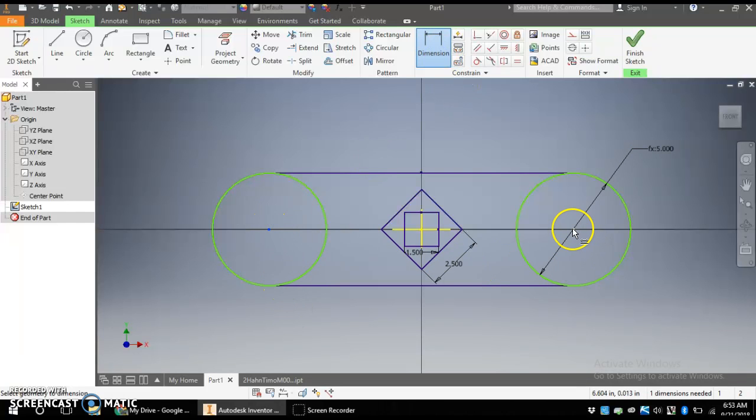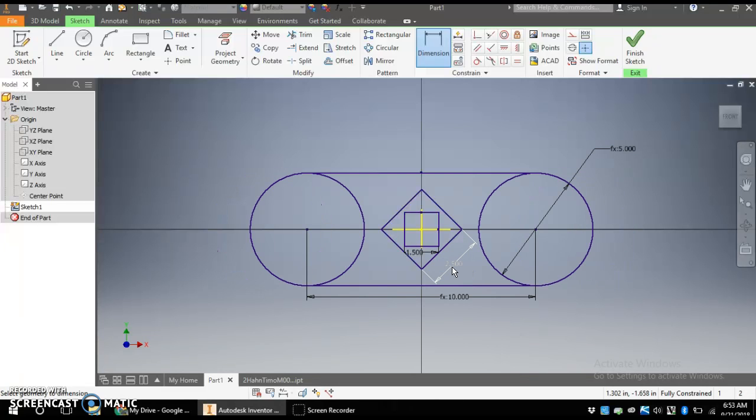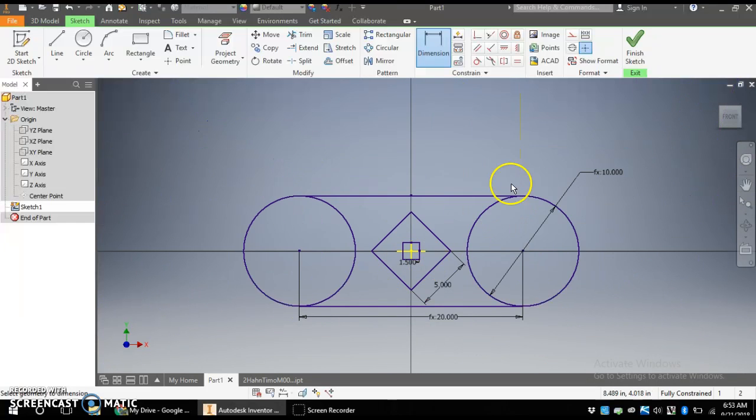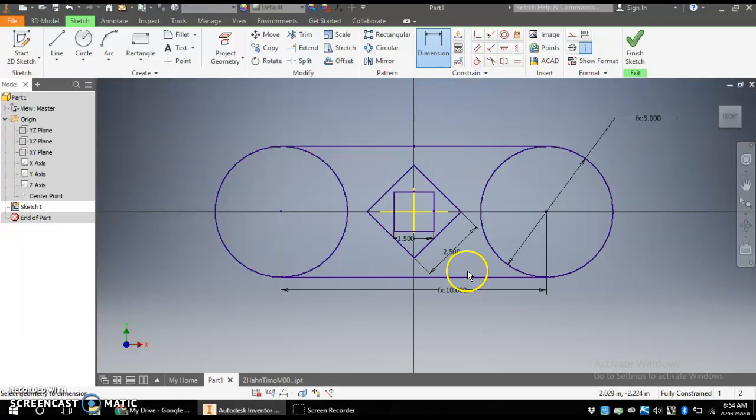Last one we're going to do is get this overall length here. And I'm going to do the same dimension times 4. So you'll see it comes up with an fx in front of it. That's telling you that it's being driven by something. So if I double click here, change this to 5, it'll automatically change everything else for me. So I'm going to change that back to 2.5, and we are done with our activity in constraints.